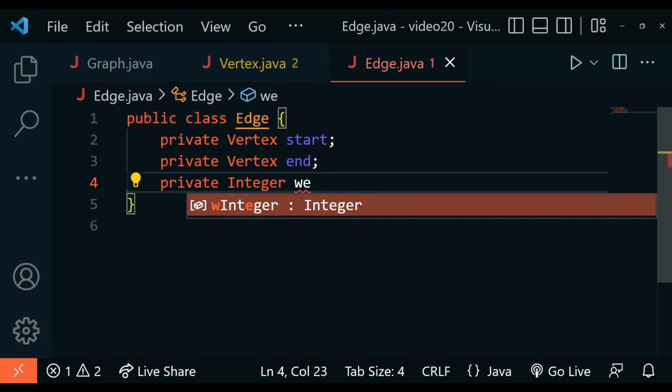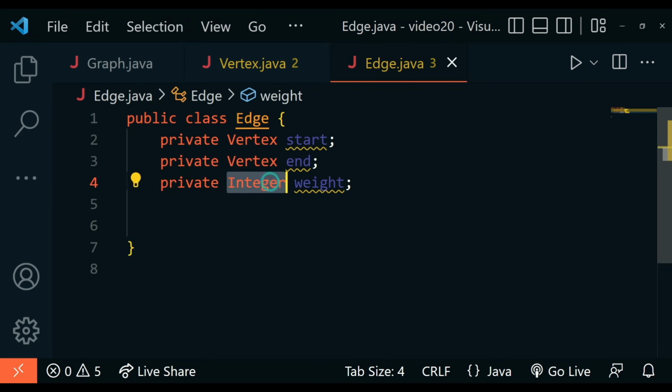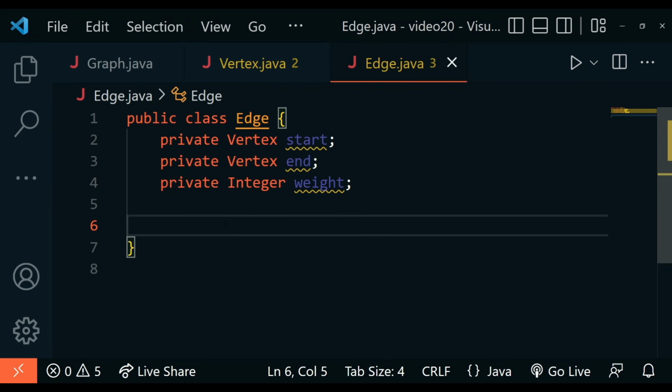And then when I say weight, I'm going to put an Integer weight, and notice I'm using Integer and not int. The reason is that if I don't want to put anything, I could just type in null, and it would allow me to just pass it in with no value. And if I had an int, I had to pass in something like -1.